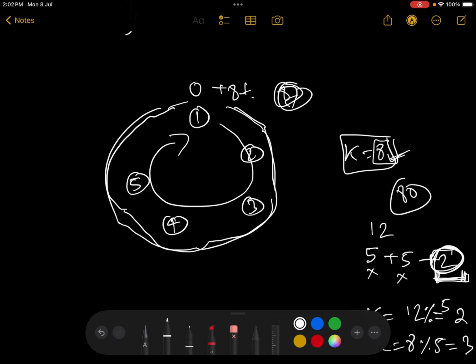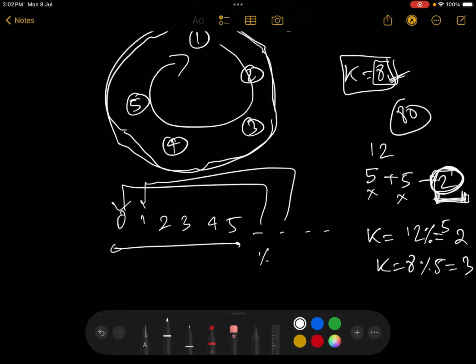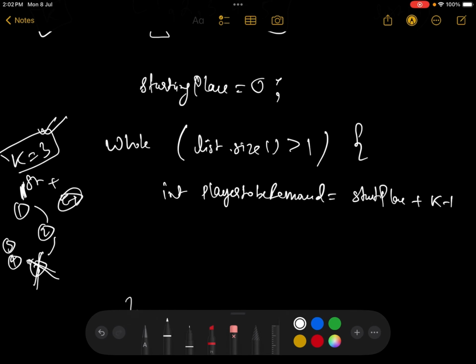So in order to adjust it so that it doesn't get out of bound, 0, 1, 2, 3, 4, 5. If the value is within these limits, then it's perfectly fine. But if it starts to exceed, then we do the modulo, and it reassigns it to the back of the array list, right? So the next player to be removed would be: starting from the starting place, we'll add k minus 1 steps, and we'll do modulo by list dot size. This will give us which player we need to remove.